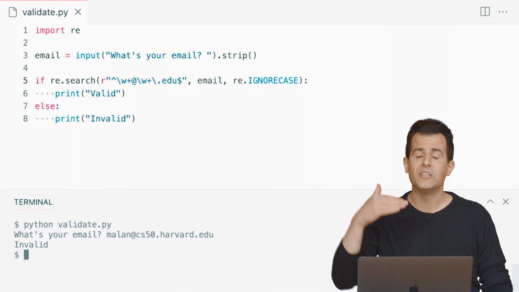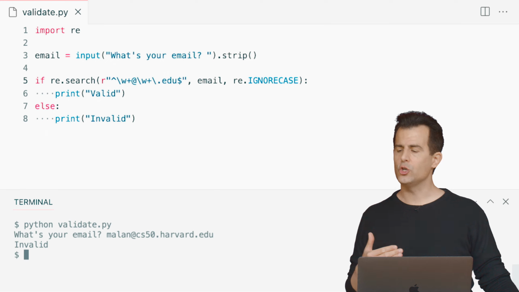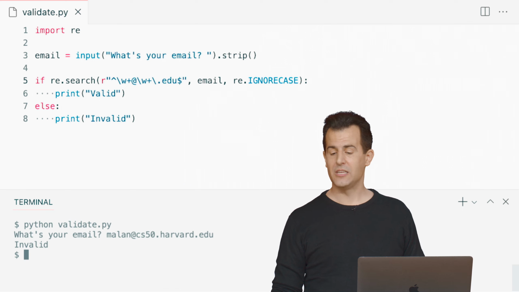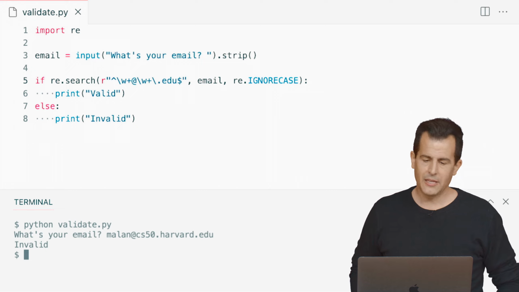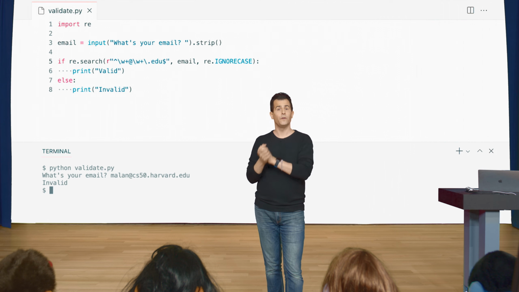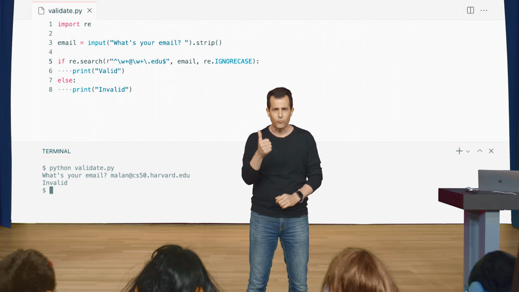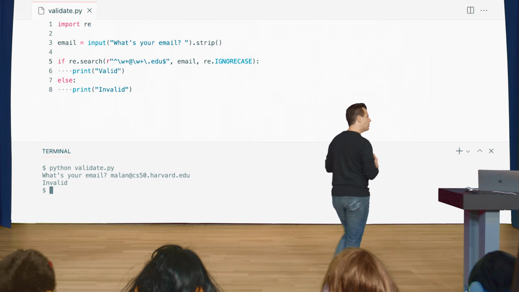Well, let's put our finger on the reason why. Why at the moment is malan@cs50.harvard.edu being considered invalid, even though I'm pretty sure I send and receive email from that address too? Why might that be? Because there is a dot that has come after the @ symbol. Exactly. There's a dot after my CS50, and I'm not expecting any dots there. I'm expecting only, again, word characters, which is A through Z, 0 through 9, and underscore. So I'm going to have to retool here. But how could I go about doing this?